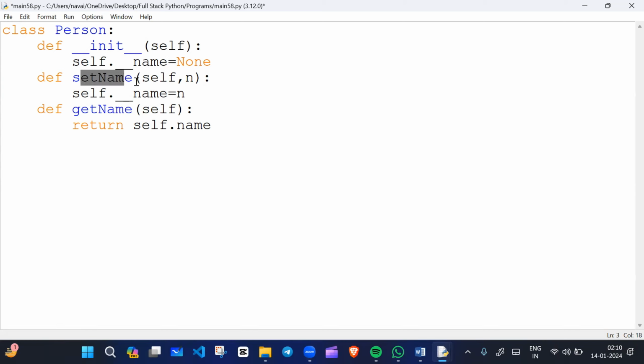That's why we are creating methods like set name and get name. Set means set the value of the name. Get means receive the name, return the name. Okay, so it is private, so I will write two underscores here. Right. So then only it will return. Correct.